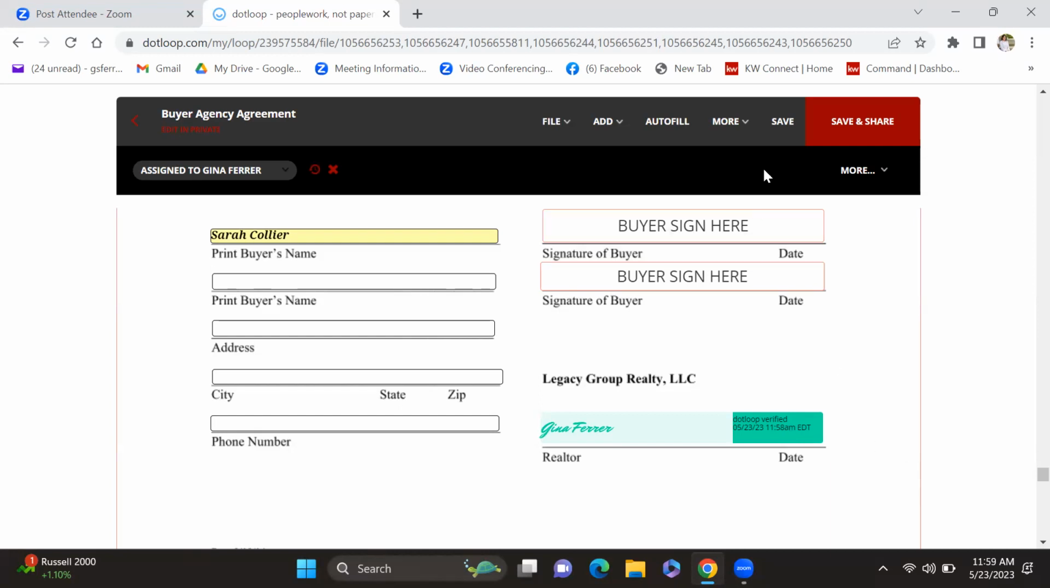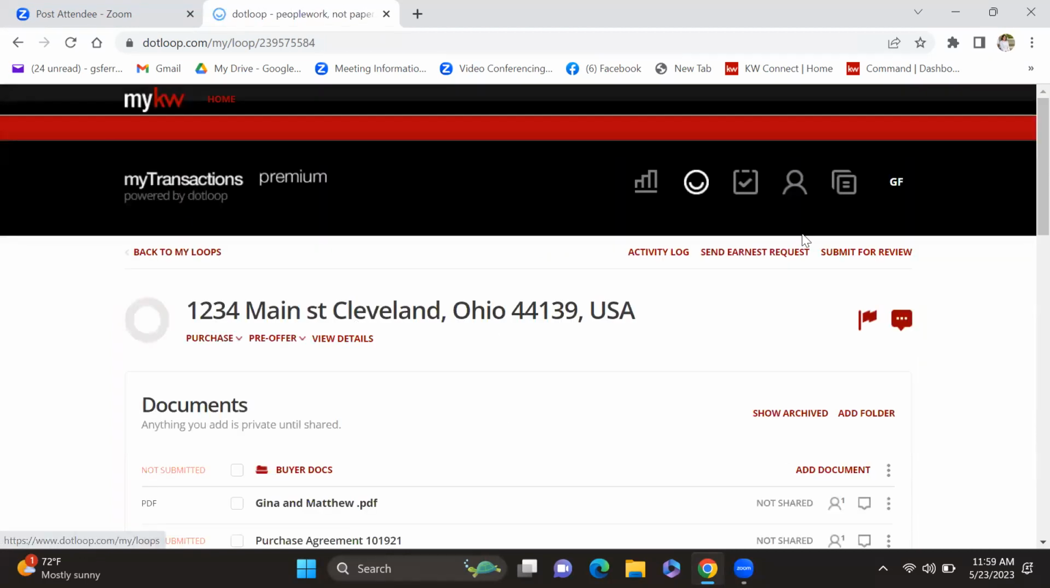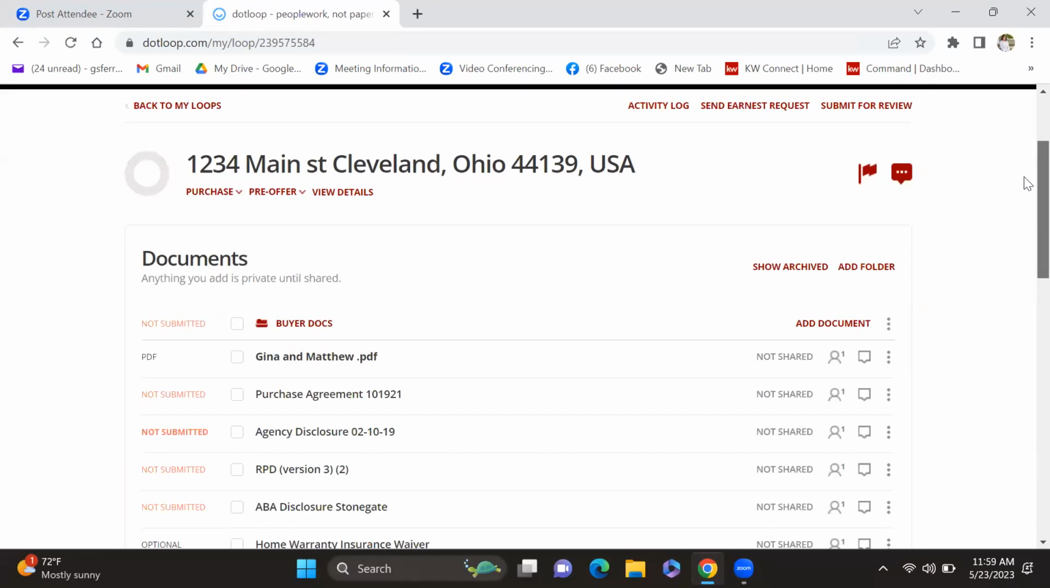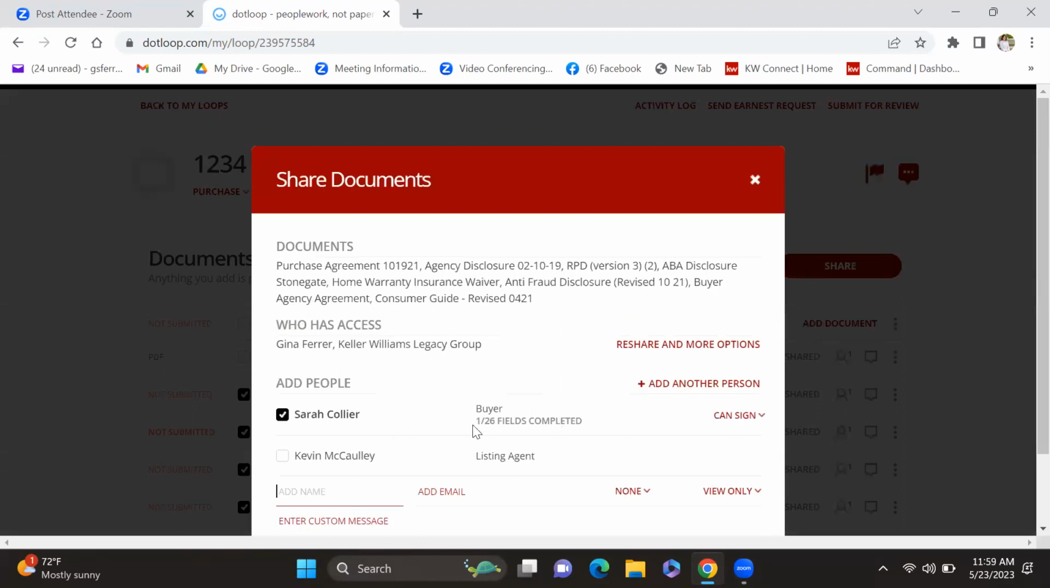Okay. So now I'm going to hit save. And then I'm going to go back to my loop. And now it's time to share the documents with my buyer. I don't need to share back their pre-approval letter. So I'm going to hit all and deselect that. And then I'm going to hit share. And it already knows that my buyer has 26 fields to complete.